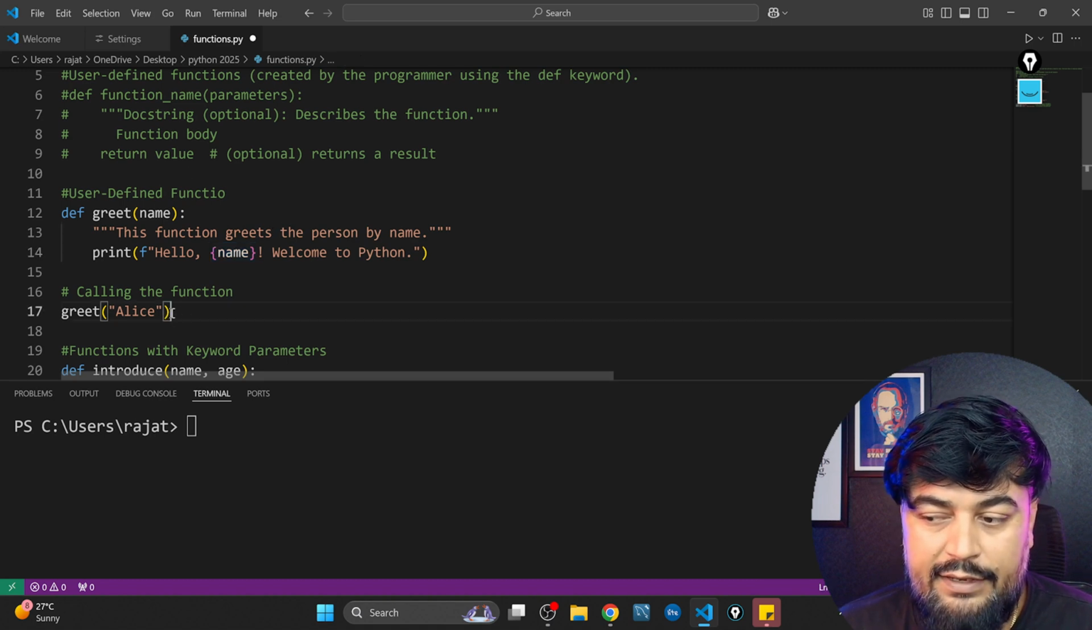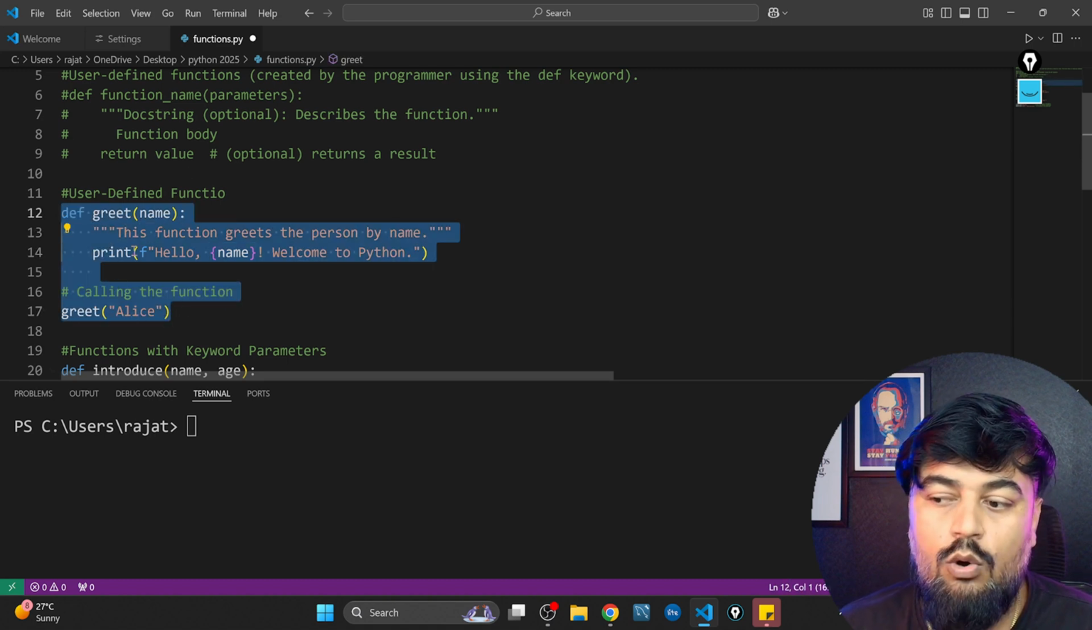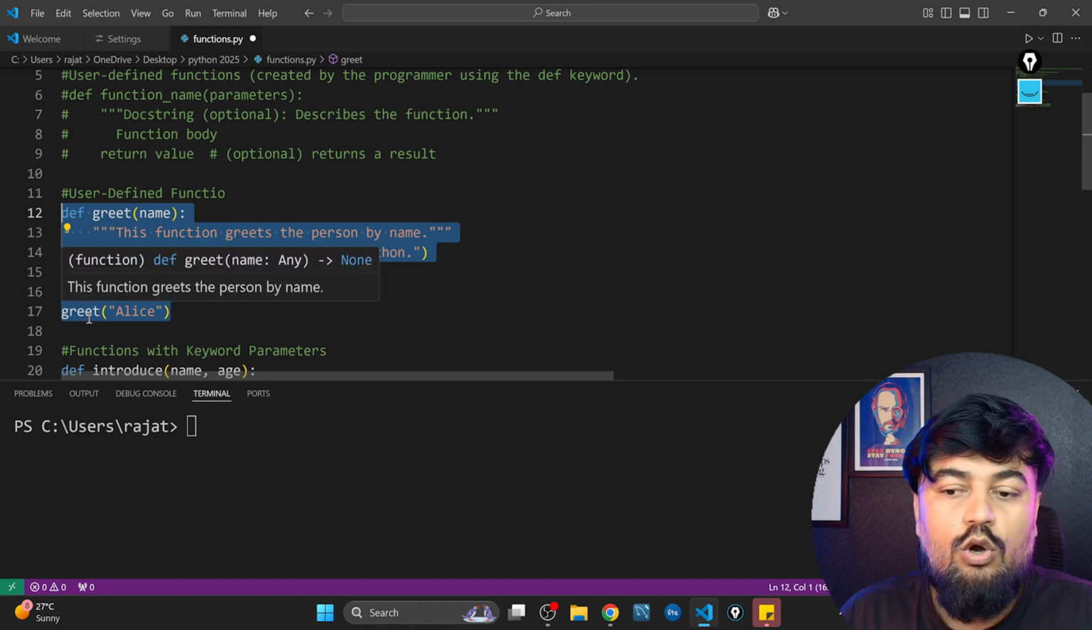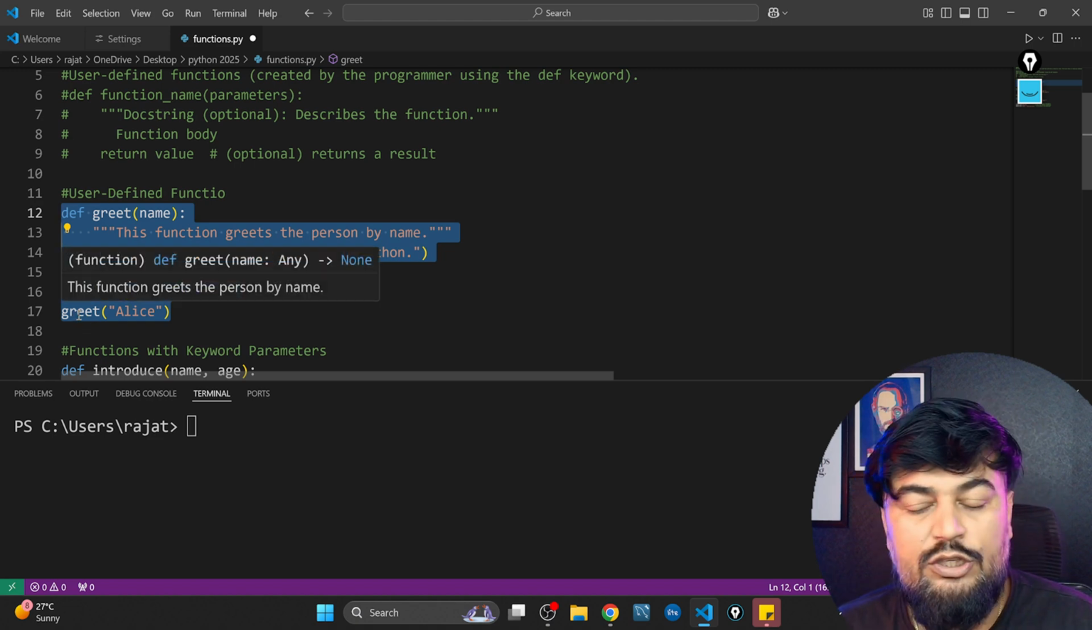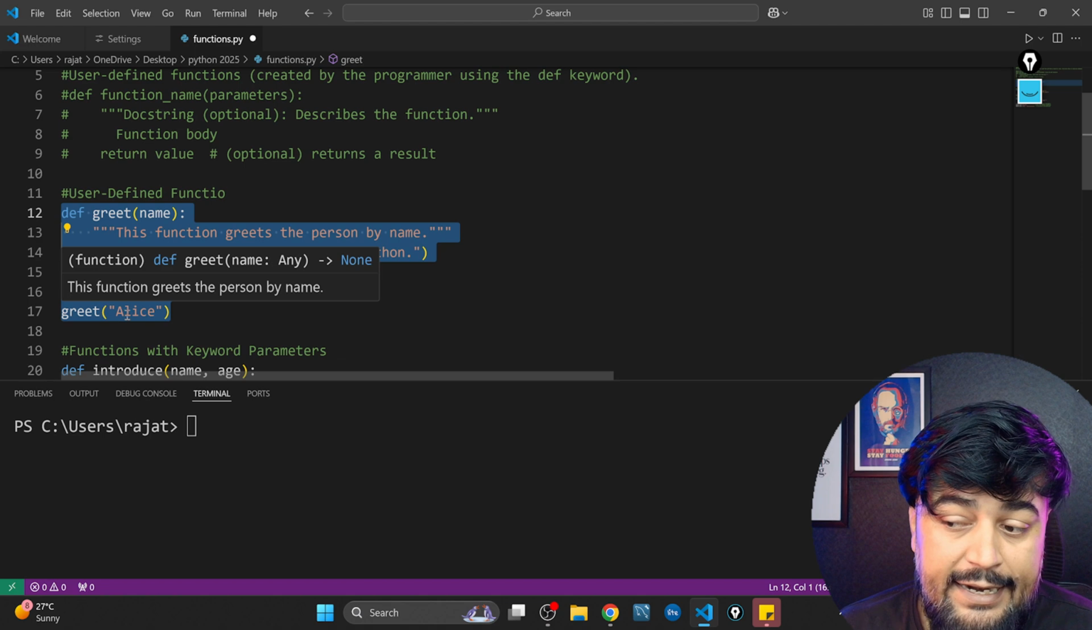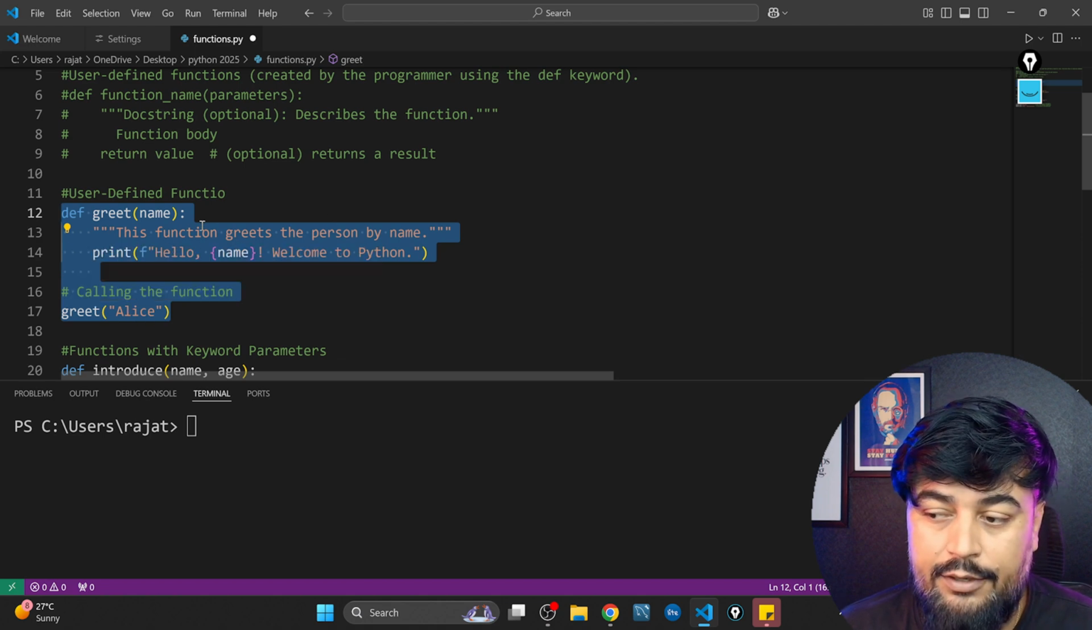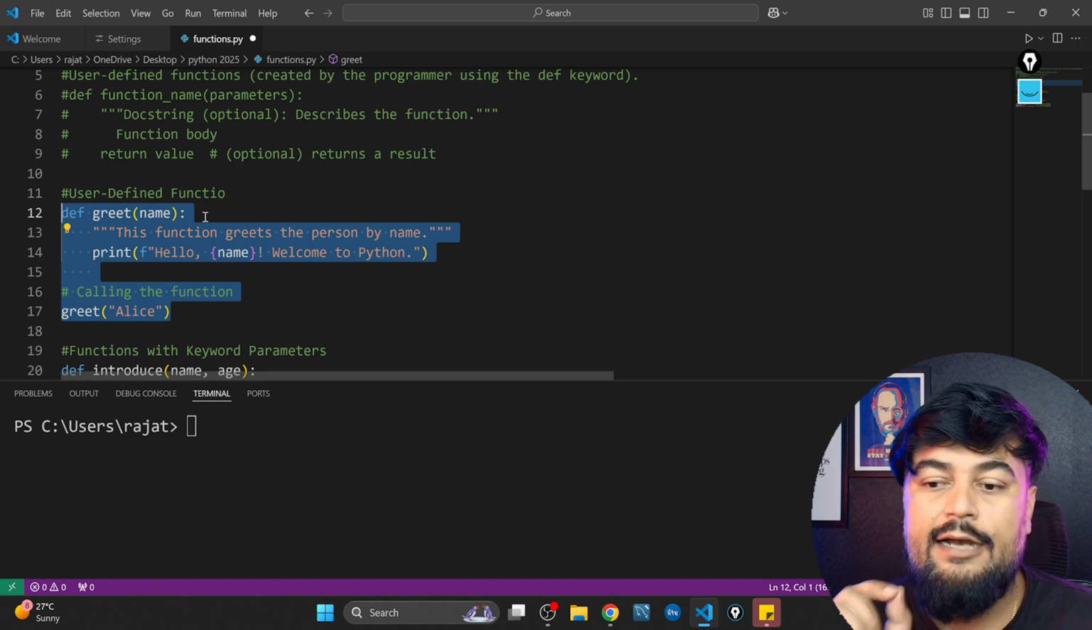So the name I'm giving here is Alice, for example. Now, how you call the function is very important. Calling the function is very easy. You just need to give the name of the function, which is greet, and inside that just pass the parameter. Now I select this and press Shift+Enter to run this code.